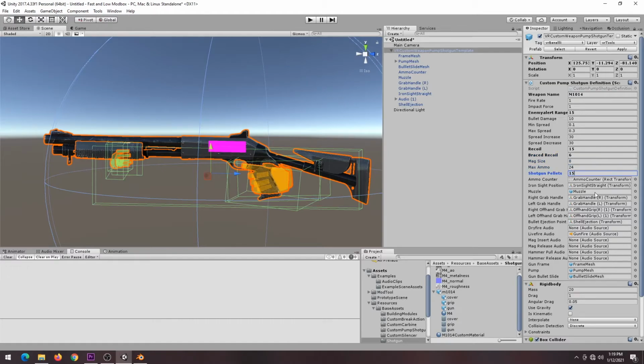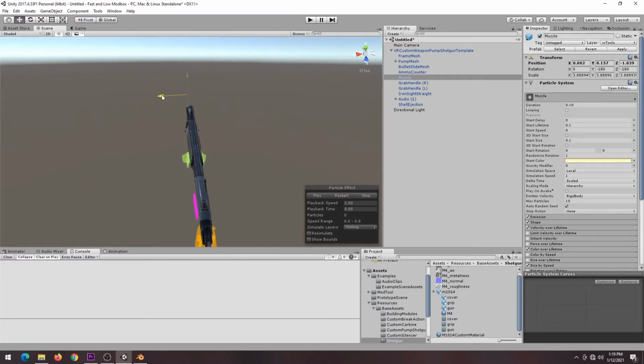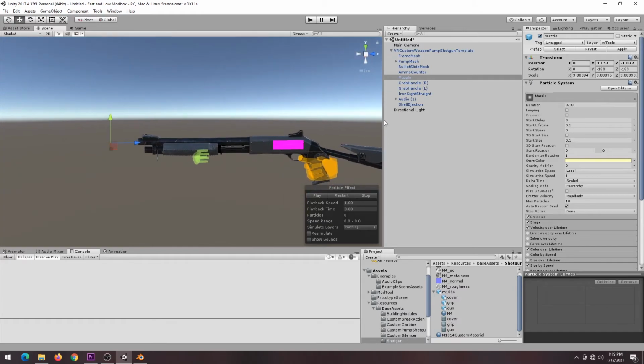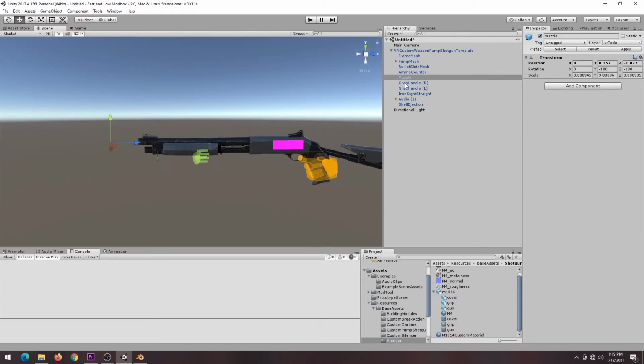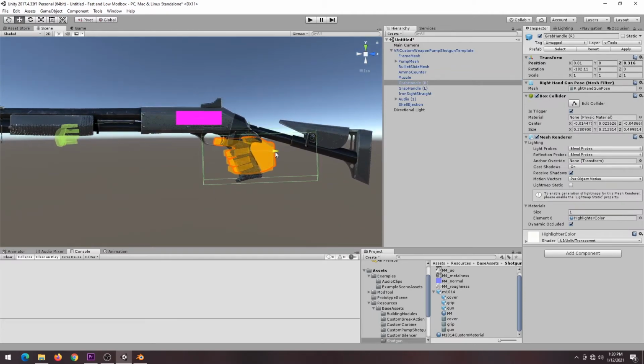and etc. If you click on muzzle, you can adjust where you want the bullets to come out of for your gun. If you go over to the inspector for the muzzle, you can add your own custom muzzle flash. Or if you just want to use the default Fast and Low muzzle flash, just remove the particle component. With the grab handles, you can adjust how you want the gun to be held in game. So just move them so that they are placed where you want them to be in game.